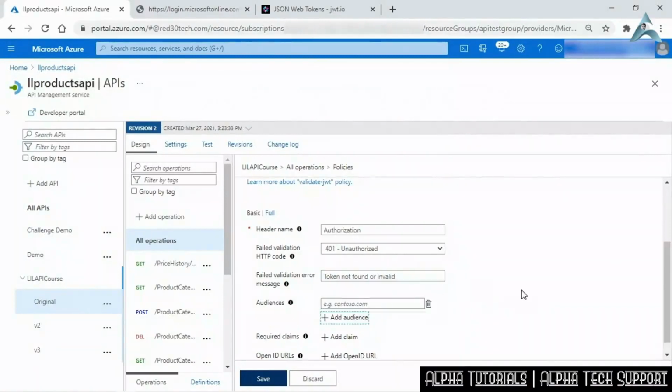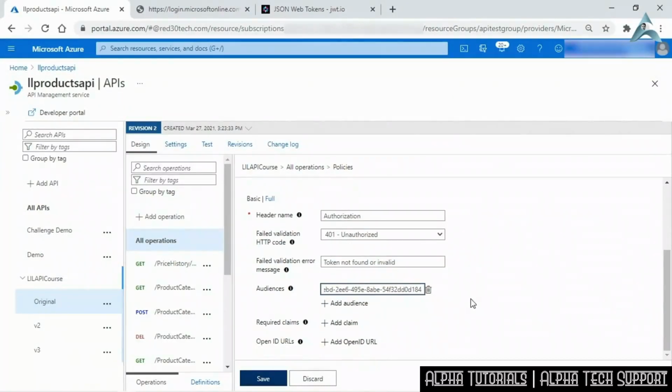And now we are going to add the audience. This is going to be our API server application ID that will look at the JSON Web Token definition. We can optionally add a claim. For example, only users who have a specific claim can be allowed to call the backend, but that is best done per operation as some operations have different permissions. And as a last property, we need the OpenID URL. This is going to be the OpenID well-known configuration from Microsoft.